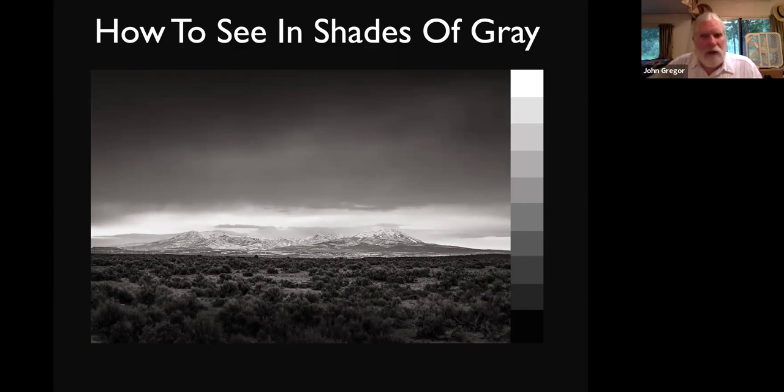That's not completely true. There are certainly many times in the middle of the day when you can get wonderful color photographs, but many times that strength of the light being stronger, with deeper shadows, tends to lend itself a little bit better to black and white photography. I'm going to talk a little bit about seeing in shades of gray.